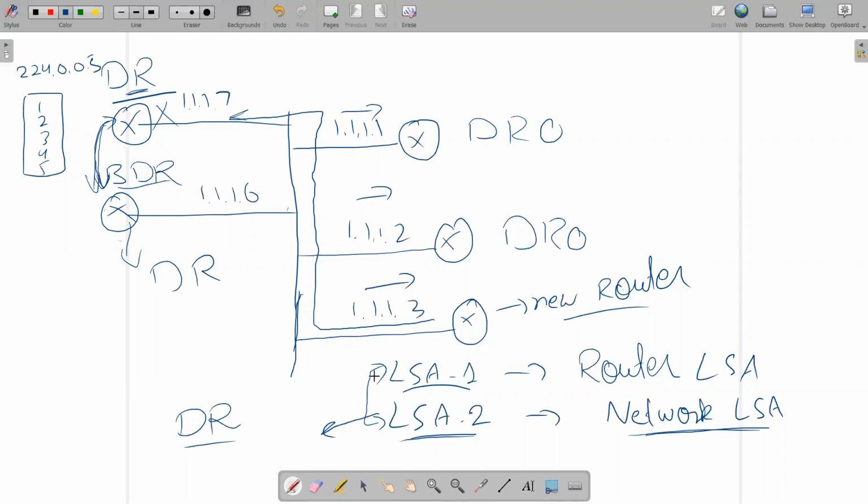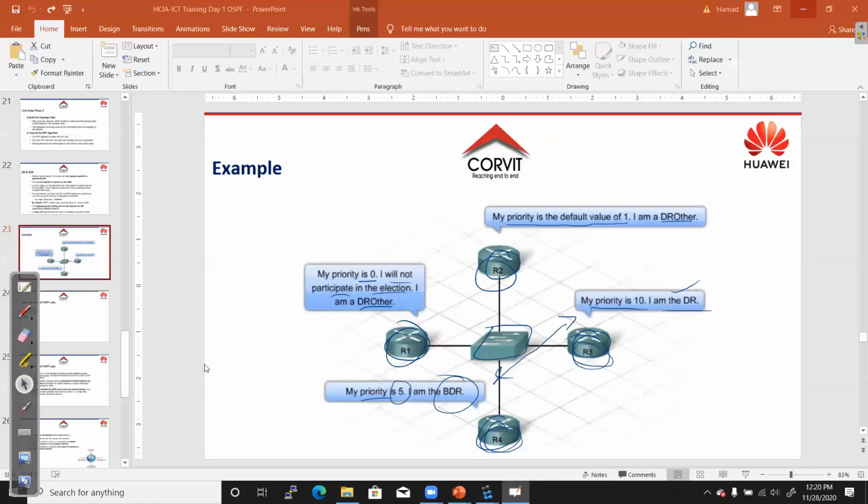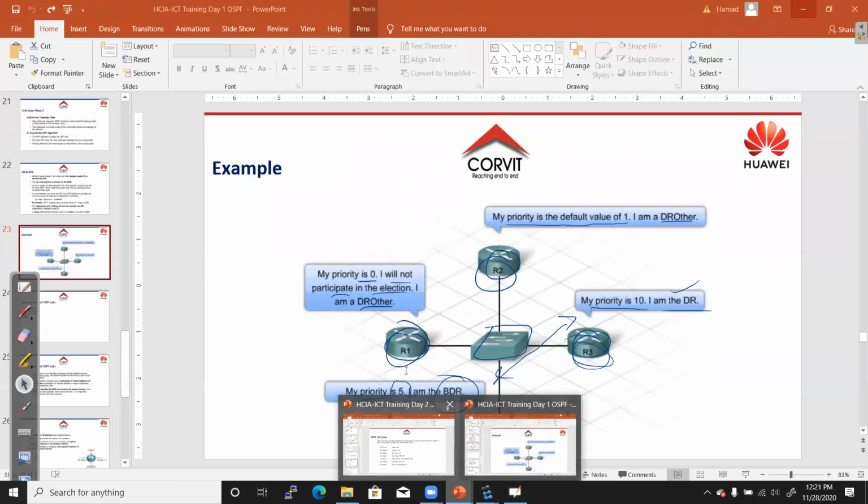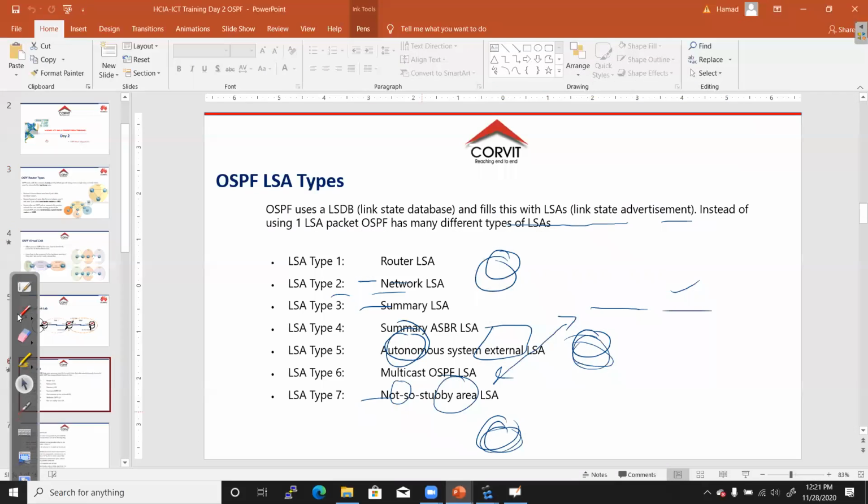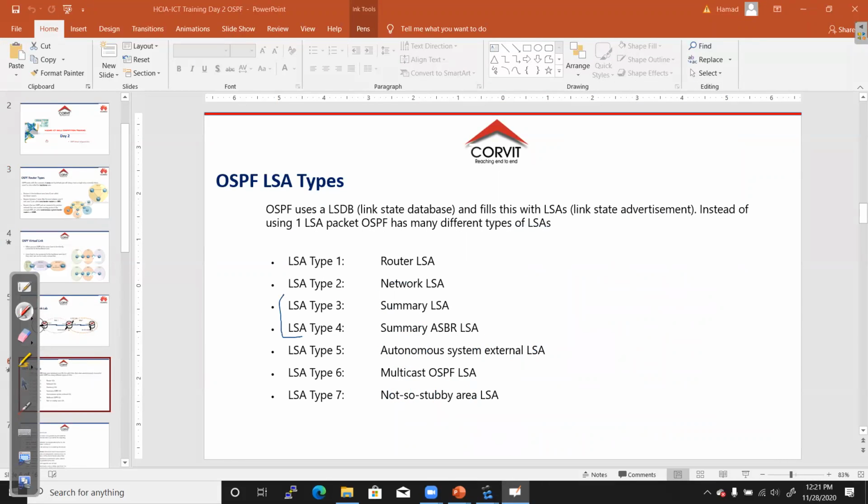So these are two LSAs. Everything originated by the new router is called LSA1, router LSA, and everything originated by the DR is called LSA2 or network LSA. Okay, then we have further LSAs, which are LSA 3 and 4, the summary LSAs. Both are summary LSAs. But over here, he has written ASBR. So what are the summary LSAs?